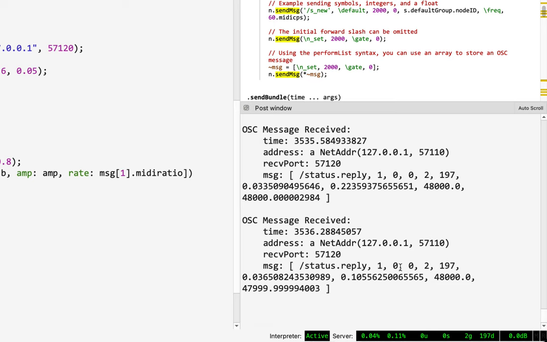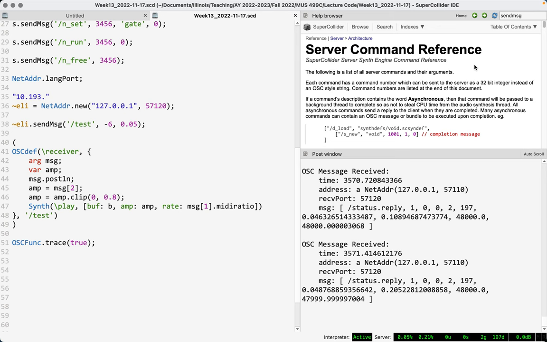So this is the address of the message. The one, I think, has no meaning. Zero is the number of UGens, the number of synths, the number of groups, the number of synthdefs currently on the server. This is, I think, average and peak CPU, the sample rate, and then the actual sample rate, because there's a little bit of micro drift for some reason. And I think this is in the server command reference as well.